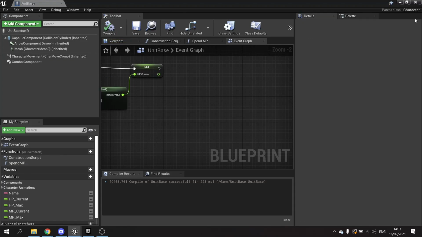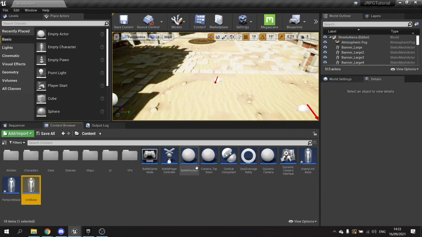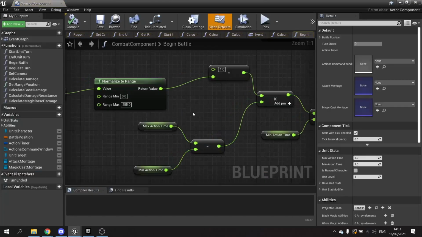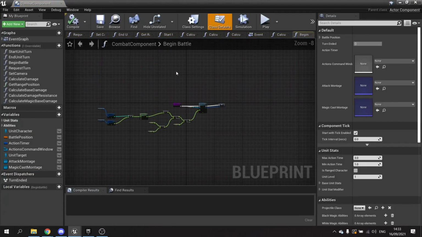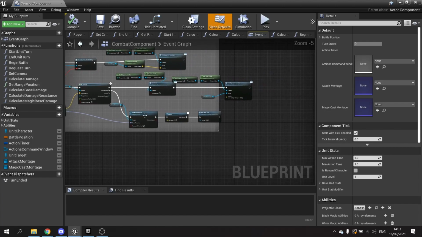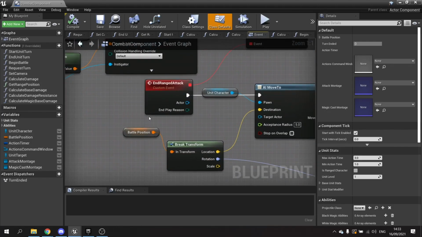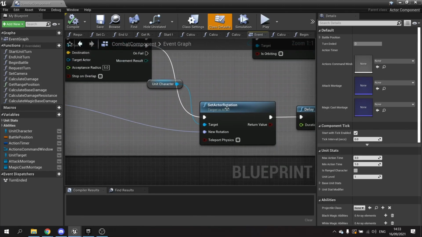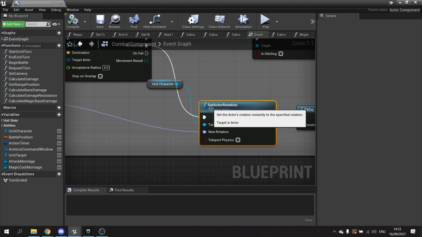Alongside that, we also have to change the way they rotate. Now, this was using the controller desired rotation, so we can't just do set actor rotation because that's just going to snap turn it still. So if we go back to our combat component and look at where we are doing the changes in rotation on the event graph, rotation is changing here at the end of the attacks. So on the set actor rotation, we're going to remove this.